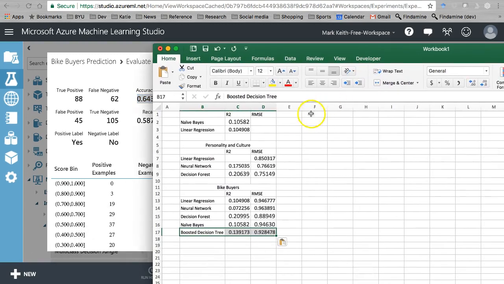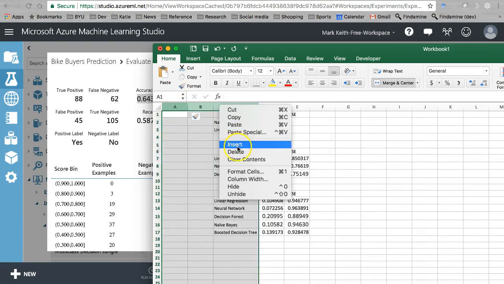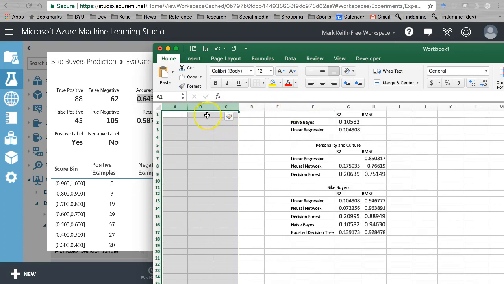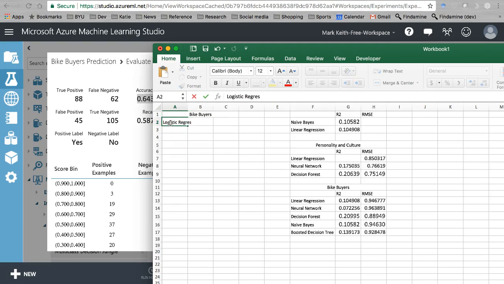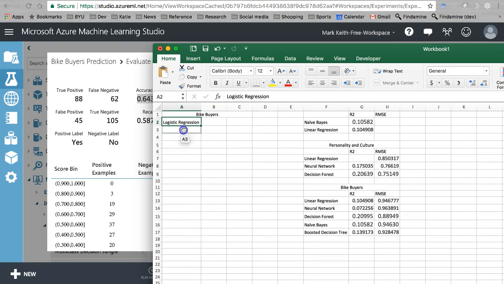this Excel spreadsheet where we're keeping track of those models before. Let's insert a bunch of stuff here, and let's start running. We'll call this one our bike buyers data. Let's merge and center that. So with our logistic regression, we're going to start comparing our models here. Let me pull this down.